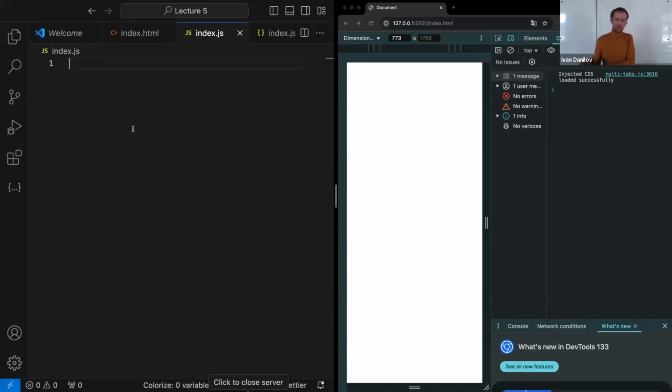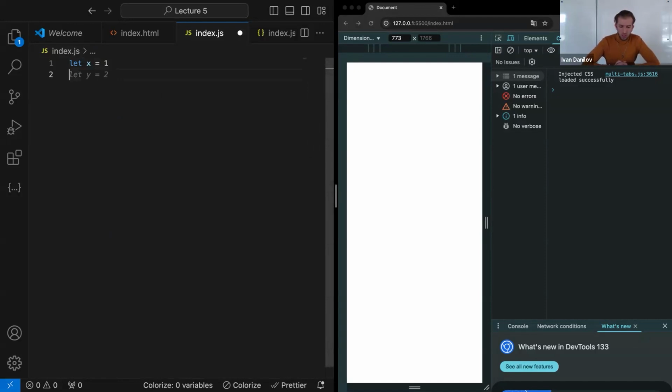Okay, so what about some basic operators and math? To start, we have our let x equal to 1. Yeah, we have some operators: addition, subtraction, multiplication, division, remainder, and exponentiation. So here that's it, and we can write it also like that and work with it.